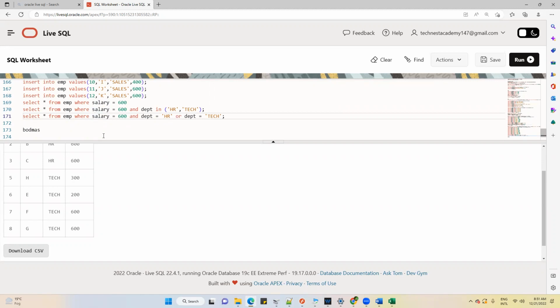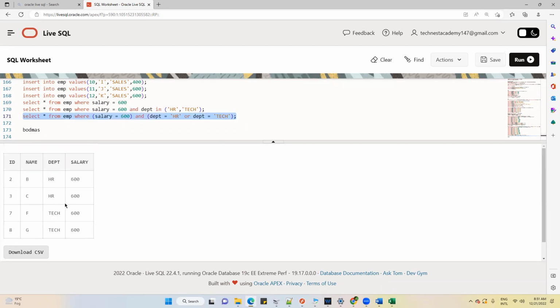This salary 600 is your one condition, no? Keep it in one bracket, correct? And you are saying you want any department, either HR or tech. This is your second condition. Keep it in a separate bracket. So now it is crystal clear that the first condition is salary 600 and the second condition is you want department either HR or tech. Now if I run this query, check the output. Are you getting the same output?